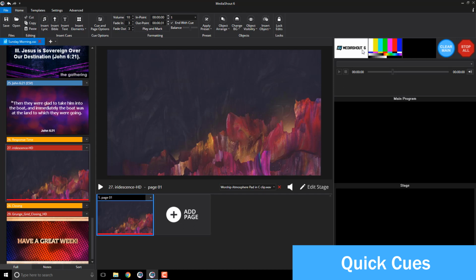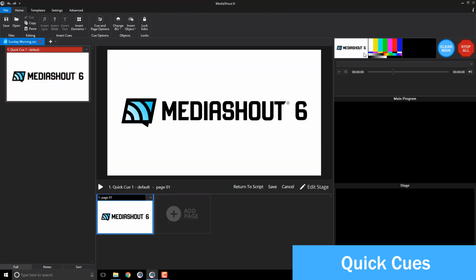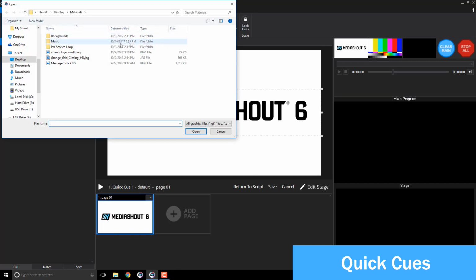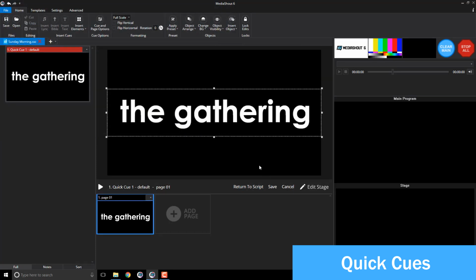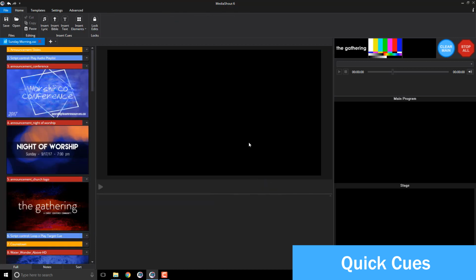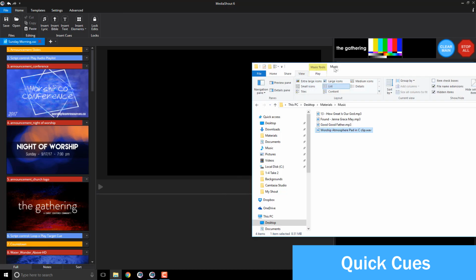To do that, you can right-click any of these cues and choose Edit. The background of this quick cue is the MediaShout logo, but if I want to change that, I can go to the Change BG button and then choose a logo of my choice. Once I'm done, just like Ryan showed us with the keys, we can click Save and return to script. Now, I can fire my church logo on the fly. You can also adjust the quick cues by dragging and dropping.